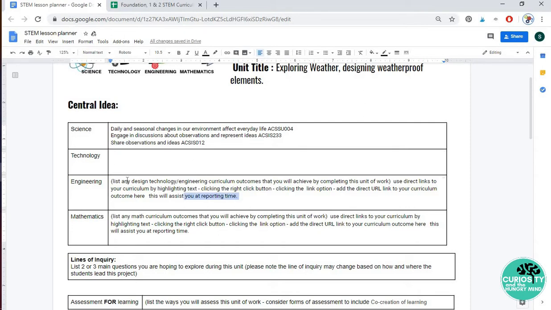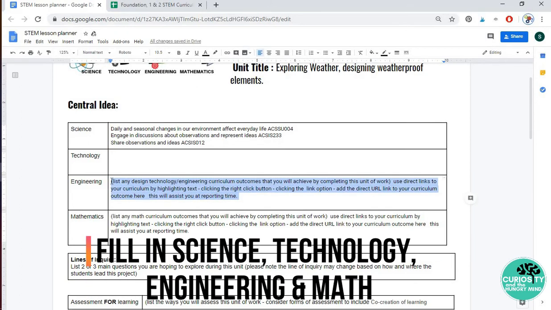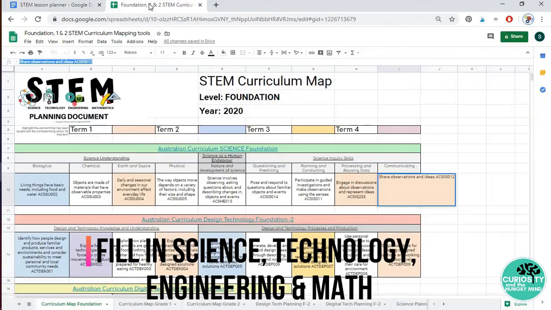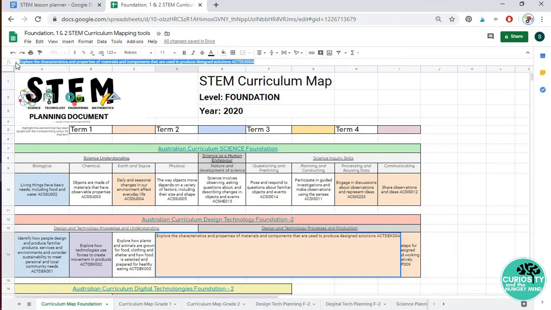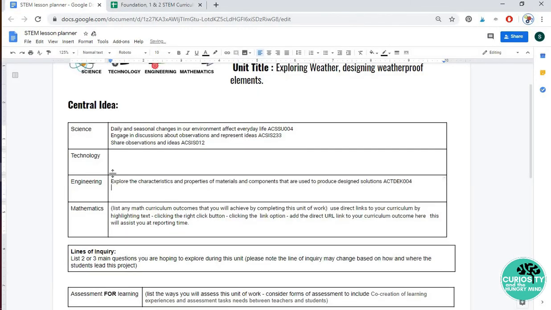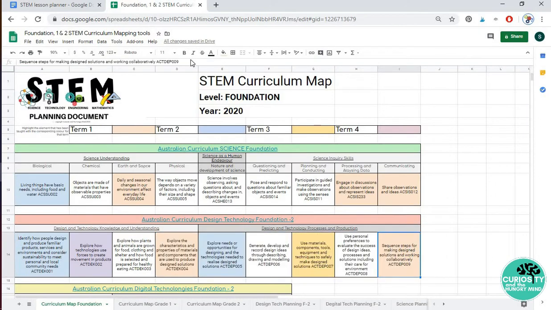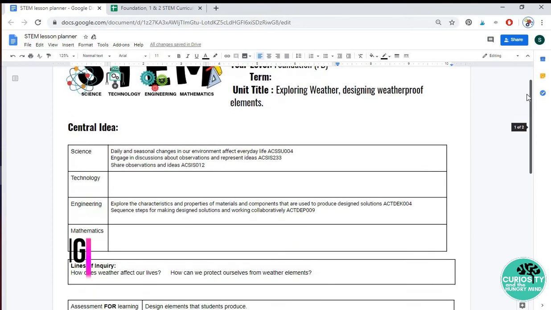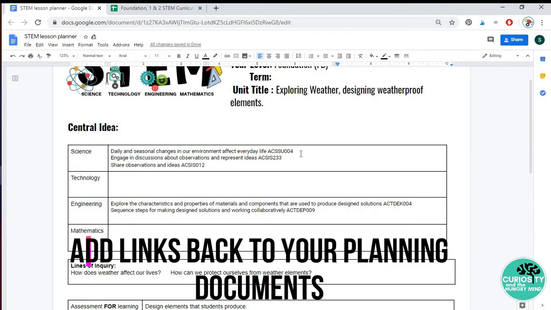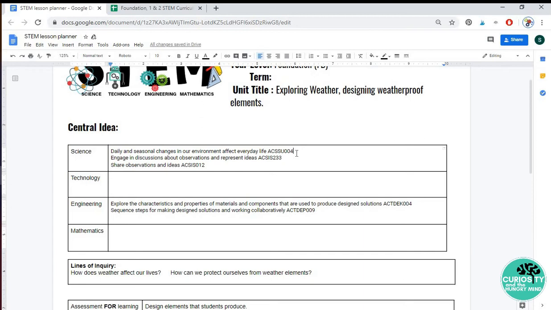And our engineering, which is the same as our design, we are doing some of that. So we click over back to our planning document, we find the design elements, this one here. As we're adding in our science elements and our engineering elements, we can link these ones back to our planning document.